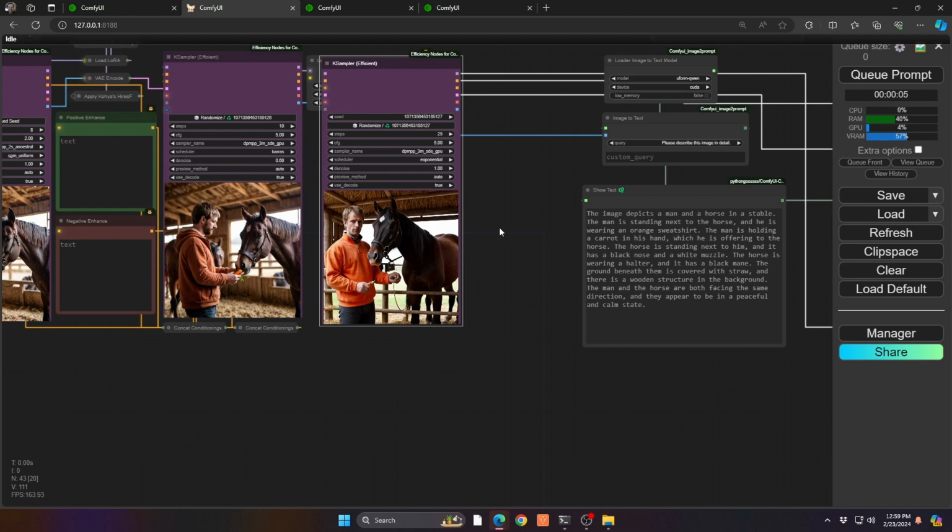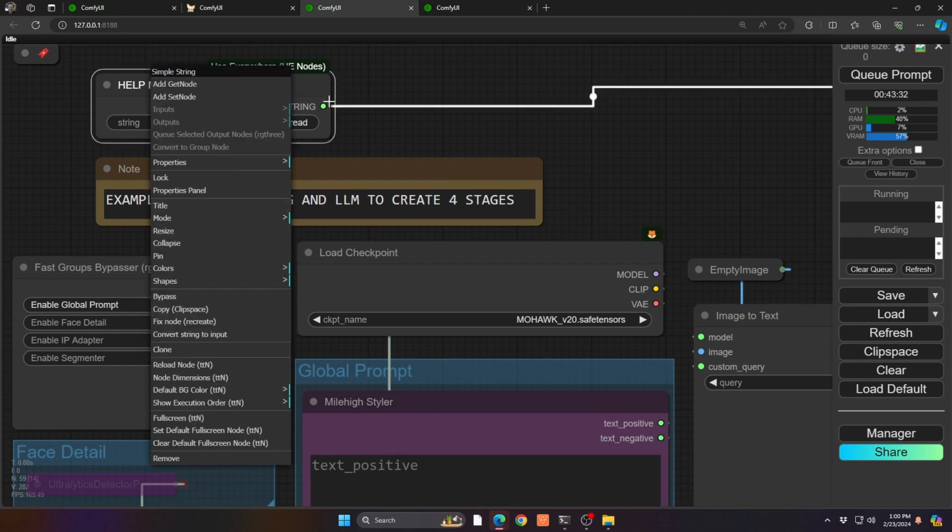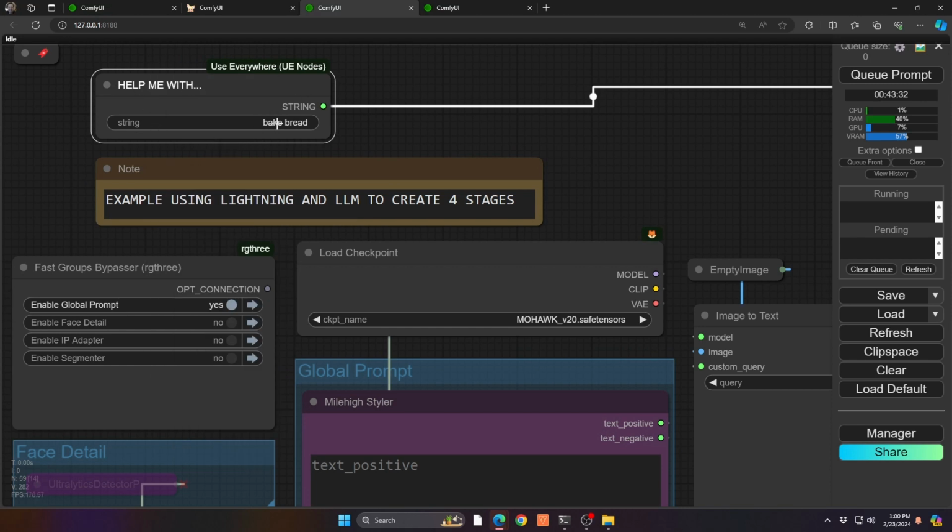Now it's time to get a little bit creative. We've learned Lightning, and we've learned how to do this kind of LLM chat. I want to say, well, how do we do it a little bit more dynamically? So in this case, I created just a text string that said, help me with. I just renamed the title, you can always modify the title. I said, help me with baking bread, and I said, run.